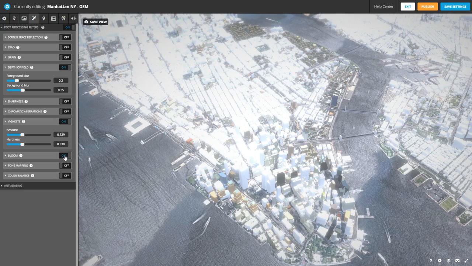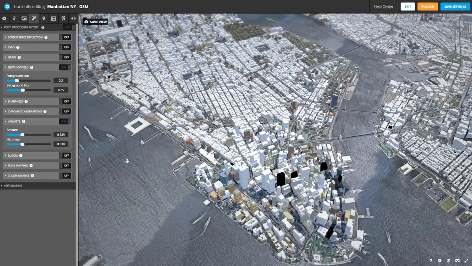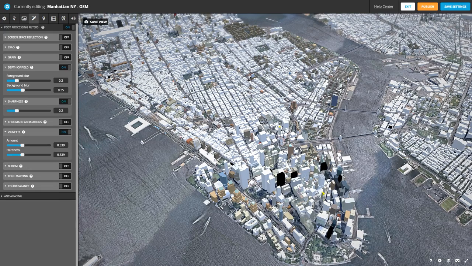You can add bloom. That works better when you have light sources, but we don't have light sources anywhere. Sharpness is also interesting because it will make the geometries more clear and defined. So we work with the sharpness. We reduce it to 0.15. That's it. I think it's good enough. We save the settings.